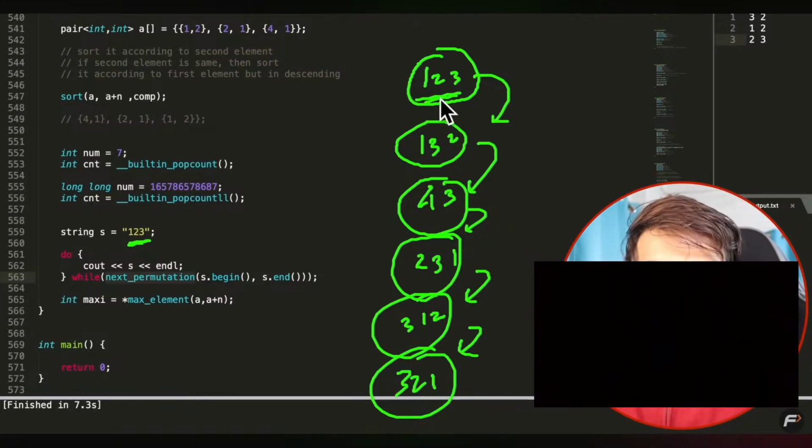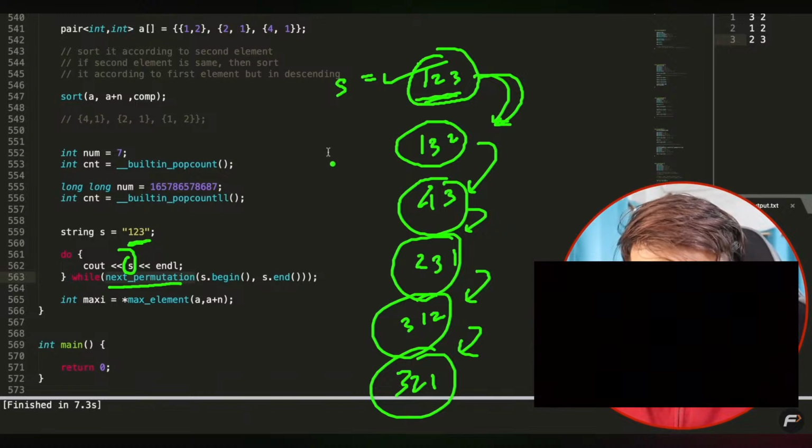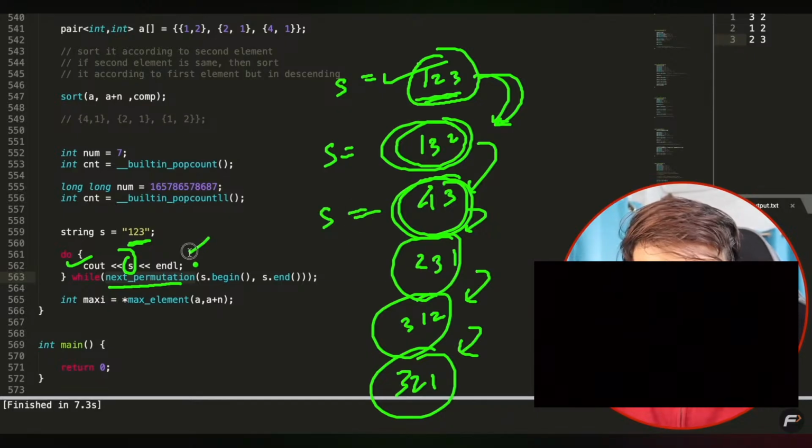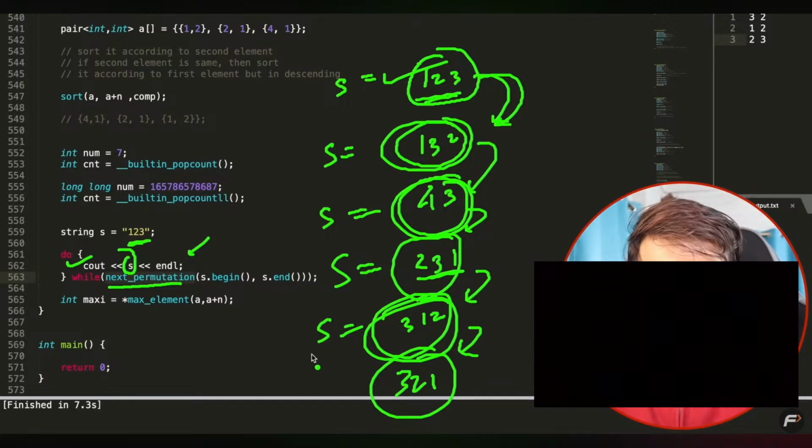Can I say these are the 6 permutations that you can have. 3 factorial is 6. So if you want to print them, what you do is you first print the first string. Then you say, can you have the next permutation, please? And the string which was this becomes 132. And now you print it. Again, the string now becomes 213, and you print it. Again, the string becomes 231. You print it. Again, the string becomes 312, and you print it. Again, the string becomes 321, and you print it.